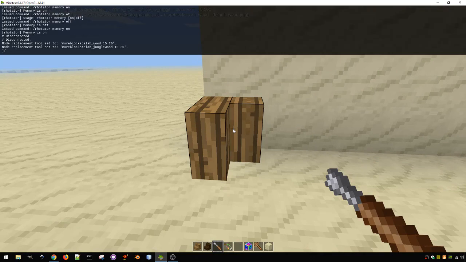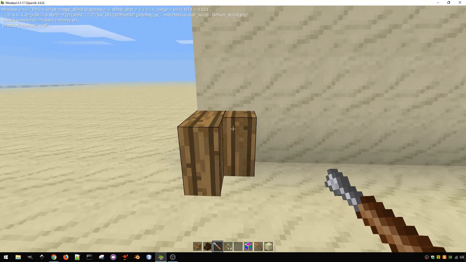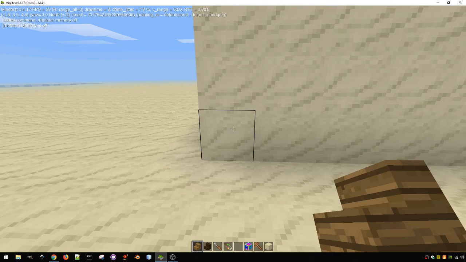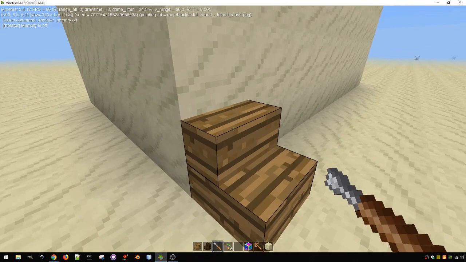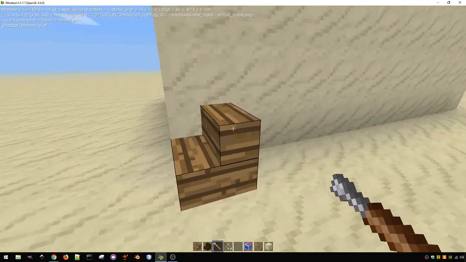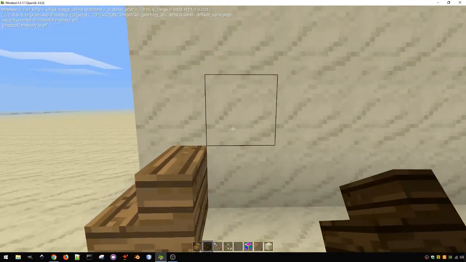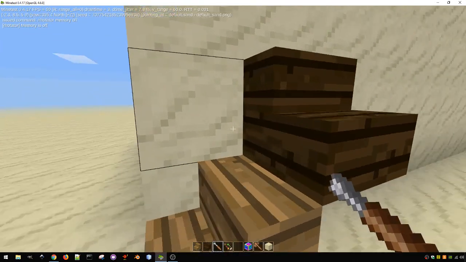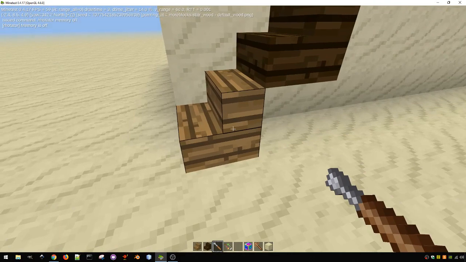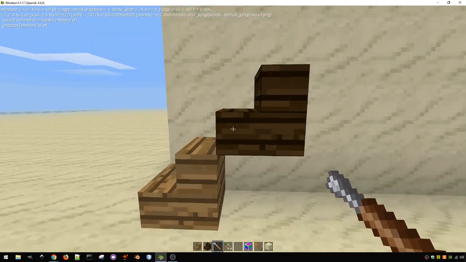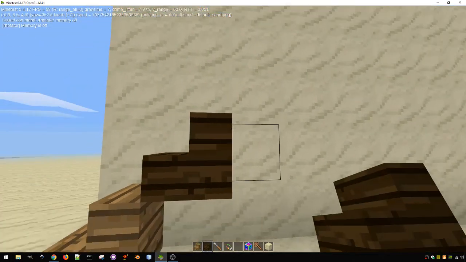Okay, there is the rotation memory, off. Let's get rid of my feature for a second. Rotator memory off. Okay, let's get rid of this and let's place. I want this stair in this direction and alternating with this one. I want normal wood stairs and jungle wood stairs alternating going up.